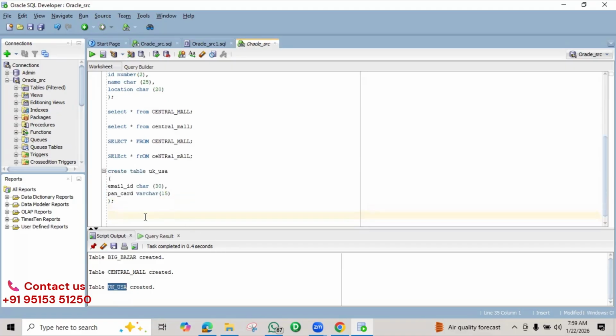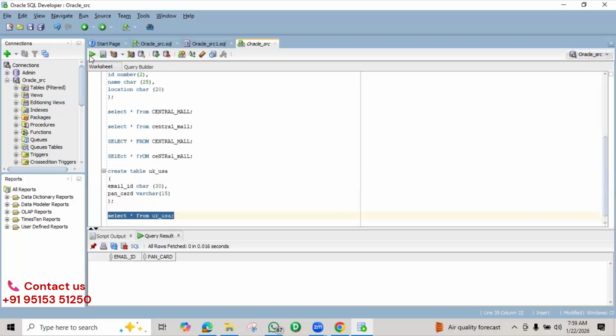If you guys want to see your table, you have to just mention the default syntax called select star from table name, semicolon, execute, and have a look at the output window, guys. So whatever column names we had given, we got.